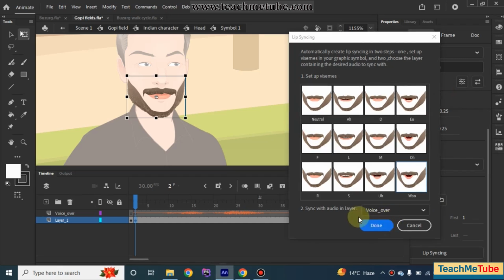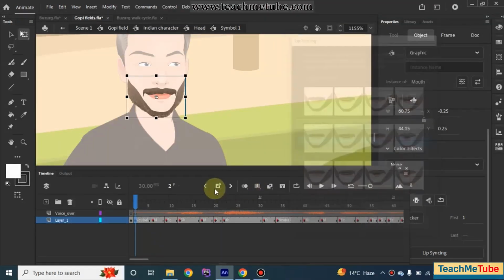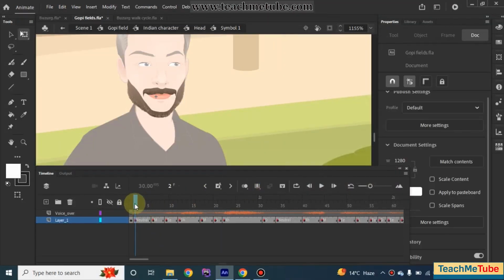Just like that, pressing the done button, and the lip synchronization function has captured the voice and already created these keyframes according to the drawings and voiceover.